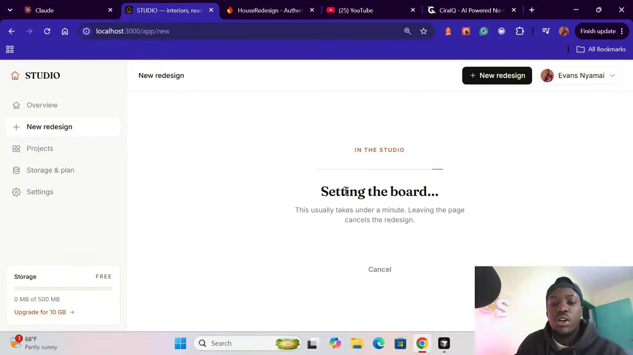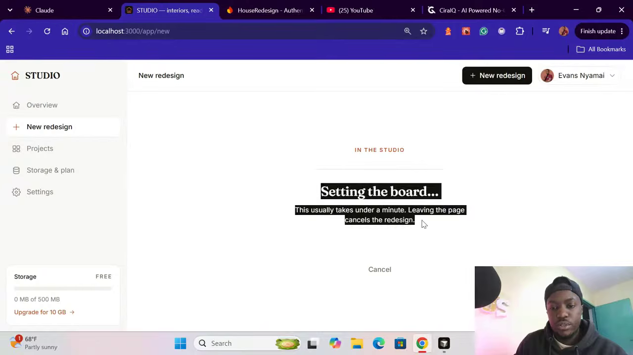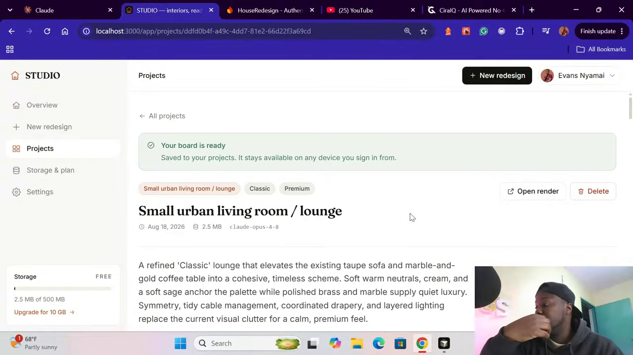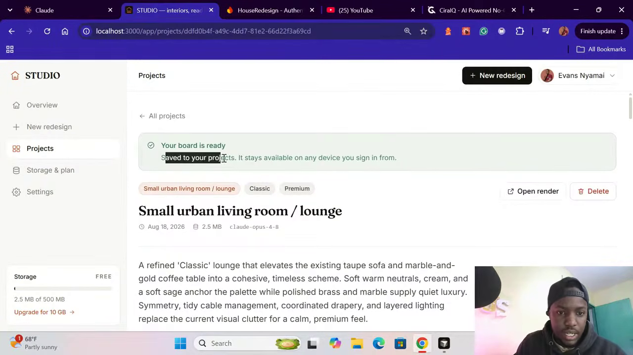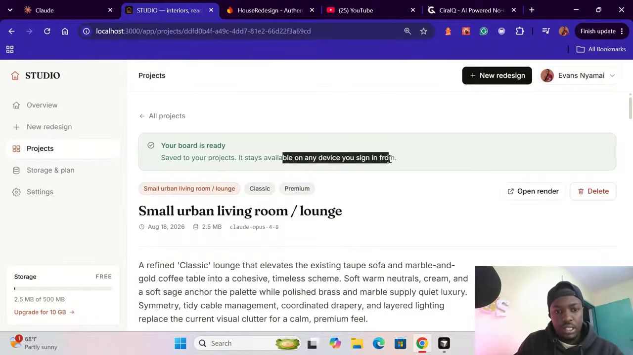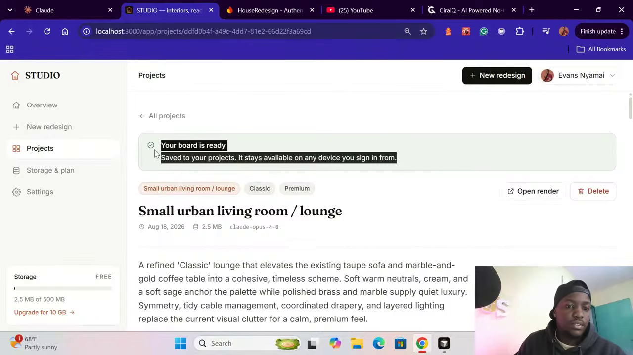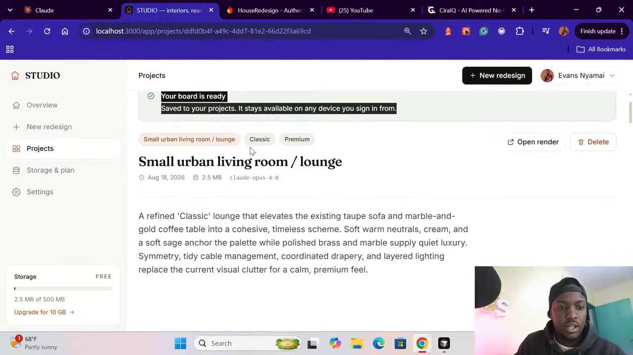I would like to know, is this a tool that you guys could use? Is this a useful tool that you guys could make use of? Your board is ready. Let me see. Saved to your projects. Is this available on any device you sign in from? This information is unnecessary, but it's fine. It's past trial.